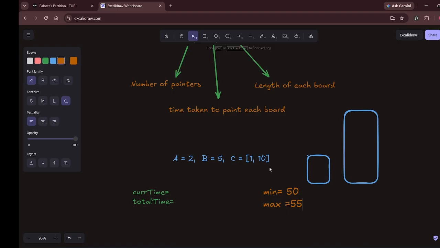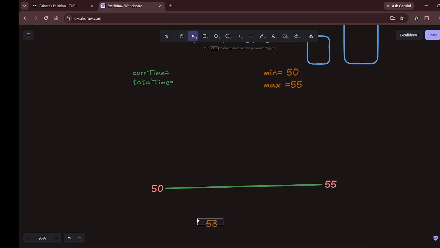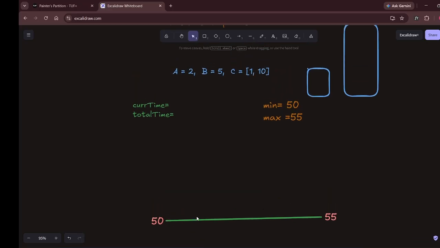Now, we can say this very confidently that our answer is going to lie between these two numbers only. So we can form here this range that our answer is going to lie between 50 and 55. It's not going to lie beyond these two numbers. We'll check how we are going to find out whether this number is possible or not.